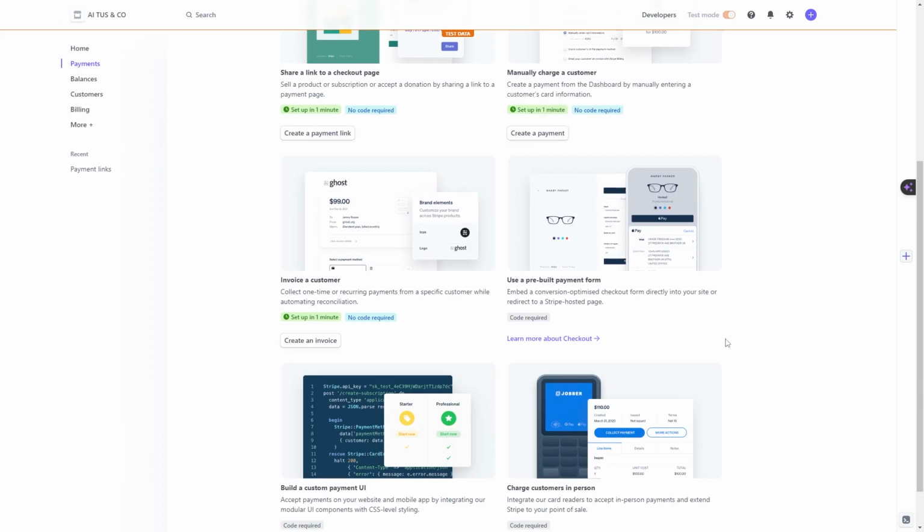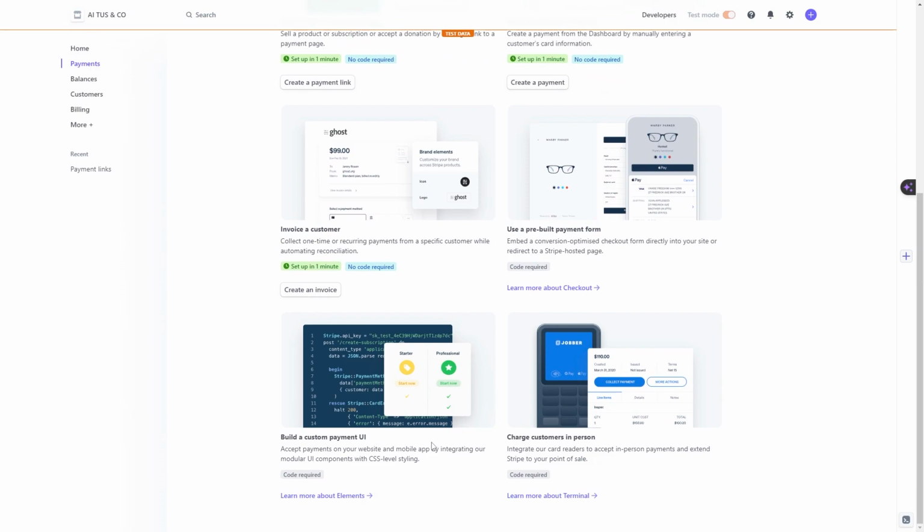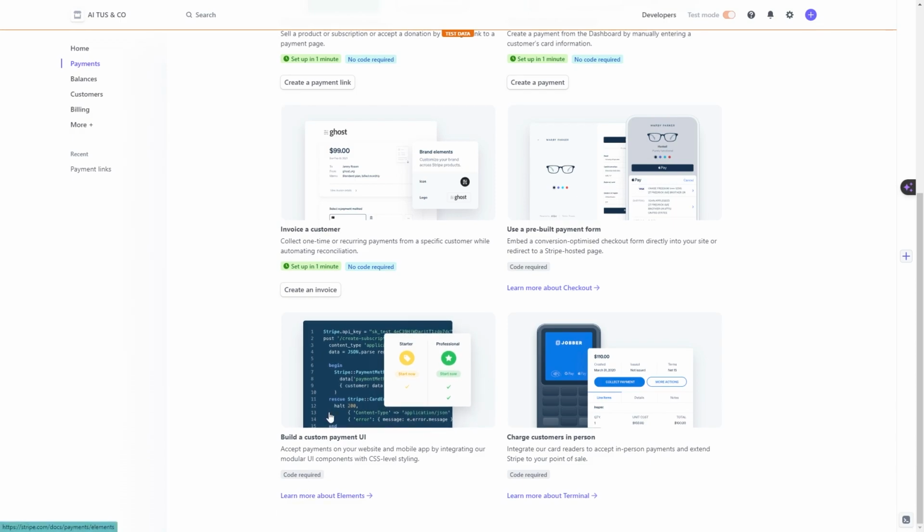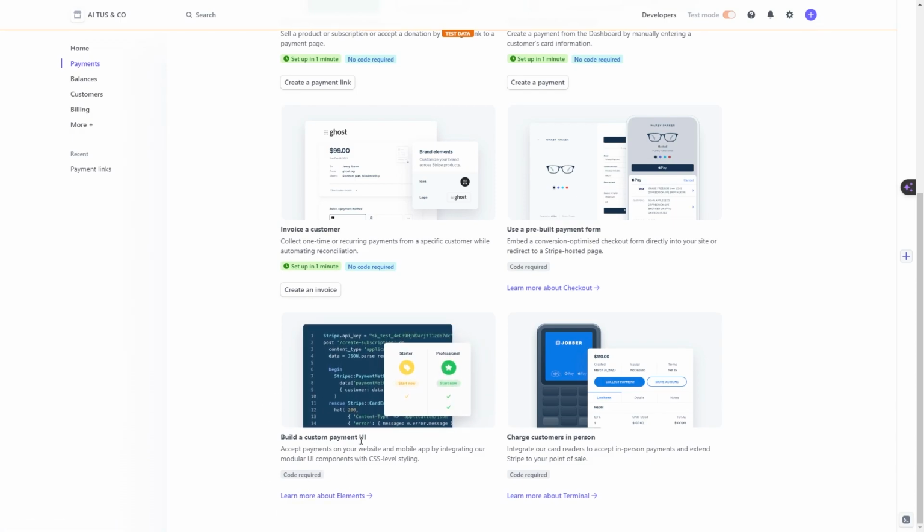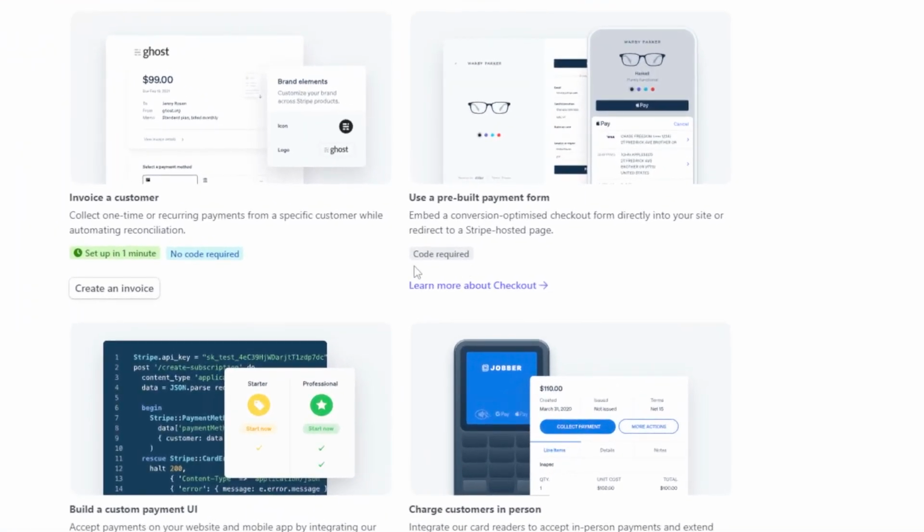Now, the next thing that you can do is just go ahead and read through all of the different ones right here. So Stripe is continuing to grow in terms of the different payments that you can get. So if you have your own website, you can go ahead and create a custom payment UI. If you want to charge a customer in person, you can actually do that as well. But do read through all of these options right here in terms of what you would need to do.